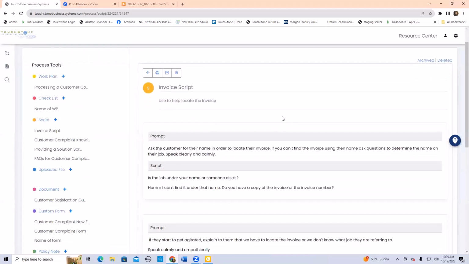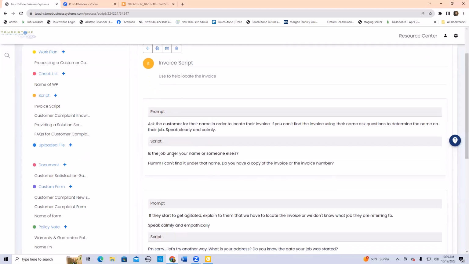So in the script, you have prompts and you have the words that are spoken. So this says, ask the customer for their name in order to locate their invoice. If you can't find the invoice using their name. So I just took this whole sentence and pasted it into the prompt, speak clearly and calmly. And then the script is, is your job under someone else's name? So you're putting in, what are the ways that you do that? How do you ask them the questions?